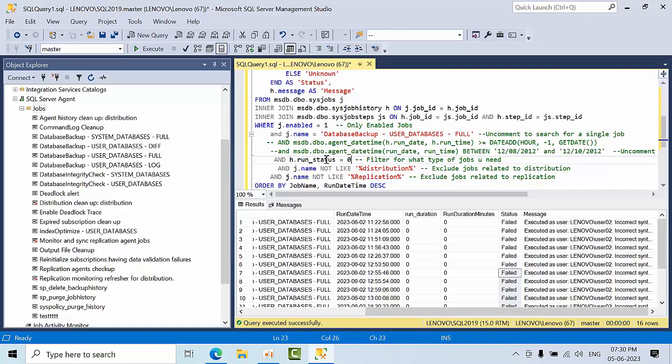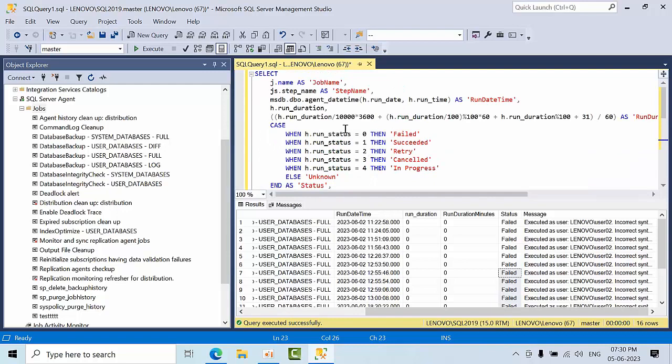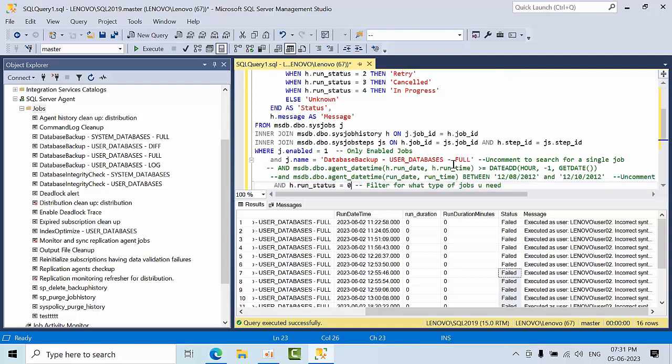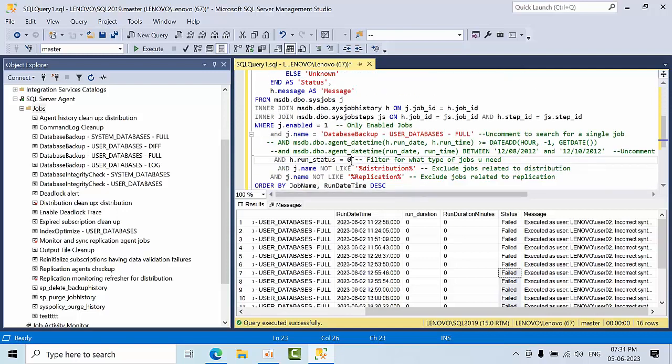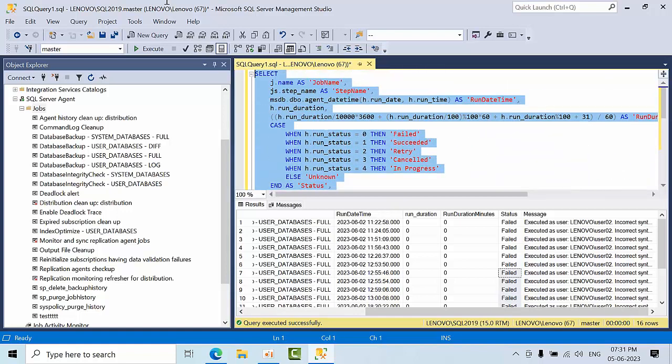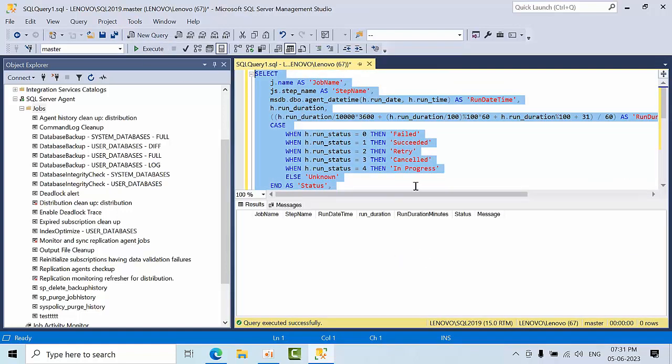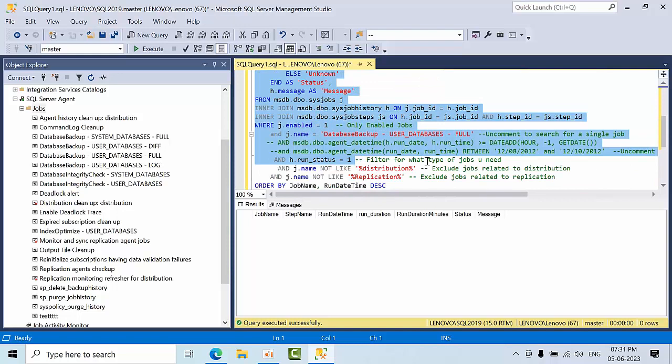Now here I want to view success only. If you see here, 0 means fail, 1 means succeeded, 2 means retrying, 3 means cancel, 4 means in progress. Right now I don't have any success, so if I place it here and run it, I don't get anything. Why? Because there is no success for this job.